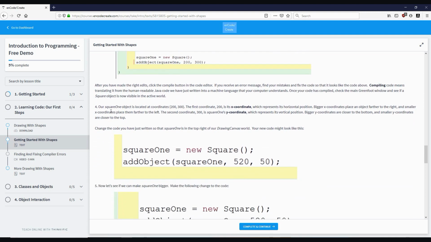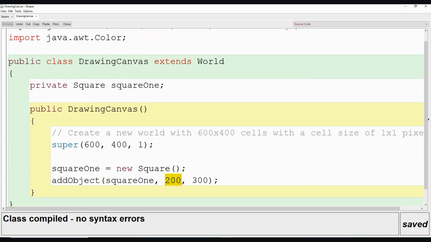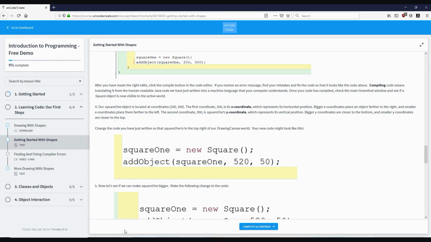In step 4, we see that our square1 is located at coordinates 200, 300. That's its x coordinate. That's its y coordinate. X is left and right. Y is up and down. The bigger this number is, the farther to the right my square will move. The bigger this number is, the farther down my square will move.